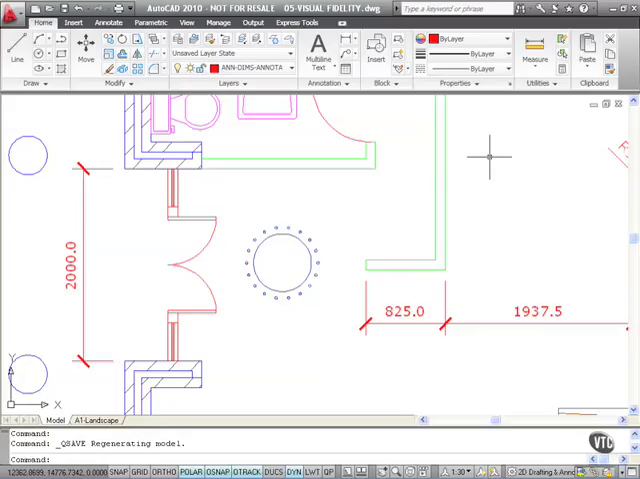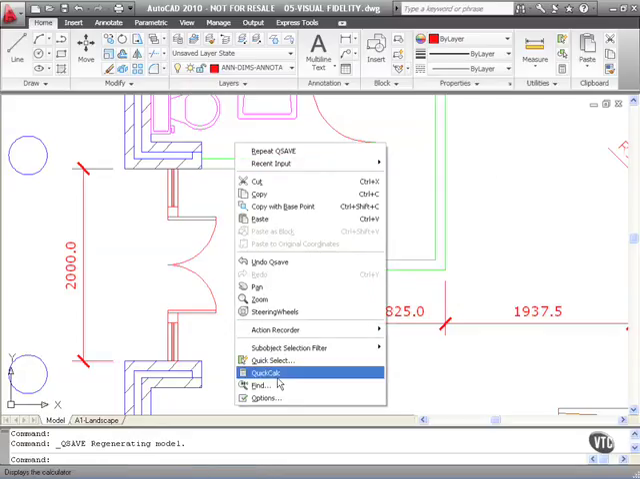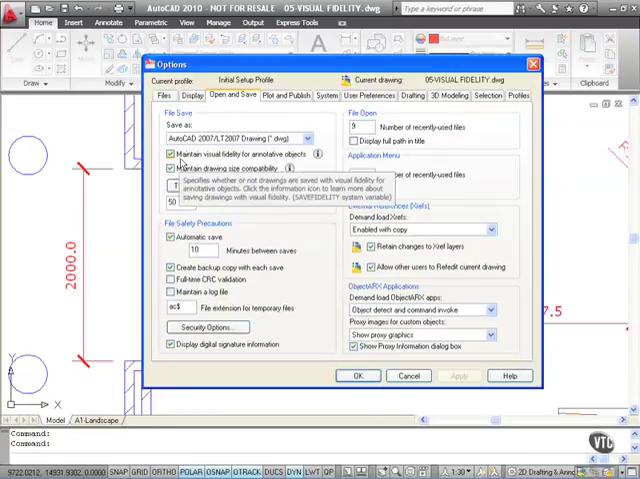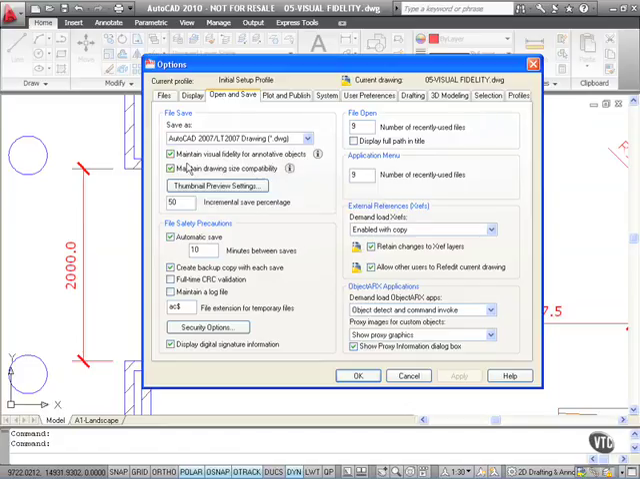Now the setting for visual fidelity is in your options screen. So I right click, I go to options, and I go to the open and save tab. There's the maintain visual fidelity for annotative objects. Now, it's just a tick box. That doesn't really describe what's going on there. The little help box that comes up says it's the save fidelity system variable.